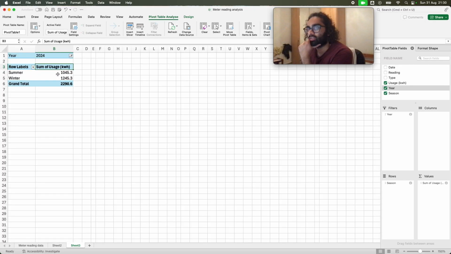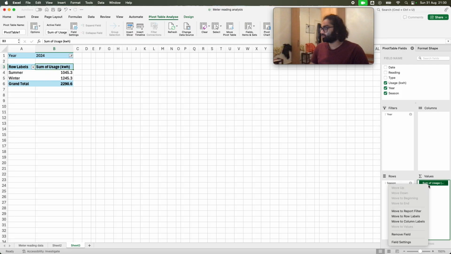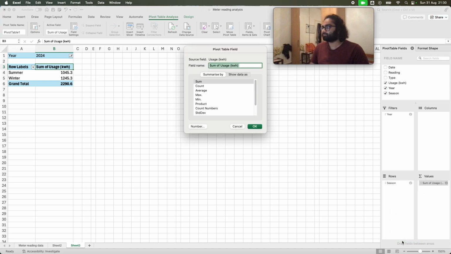Now we've separated it by summer and winter. And notice we've done sum of usage. It doesn't have to be sum. We can also change it to something like, if you go to field settings here, count, average, max, minimum, product. Let's do average. What was the average usage in between all the meter readings in summer and winter?